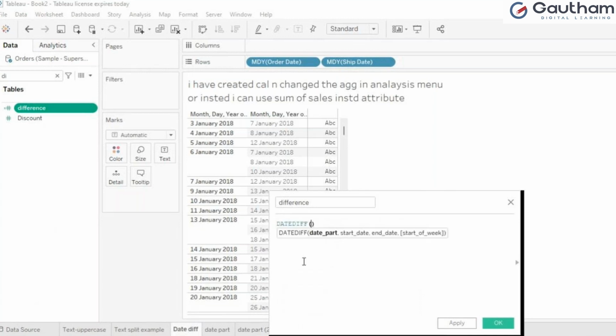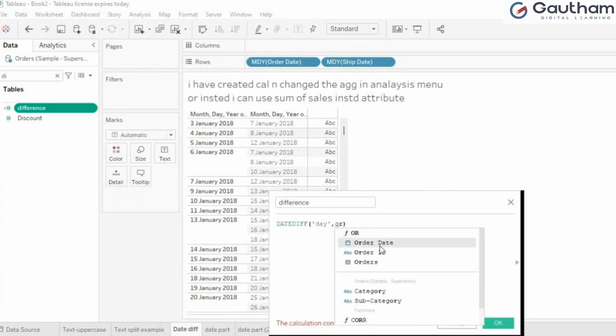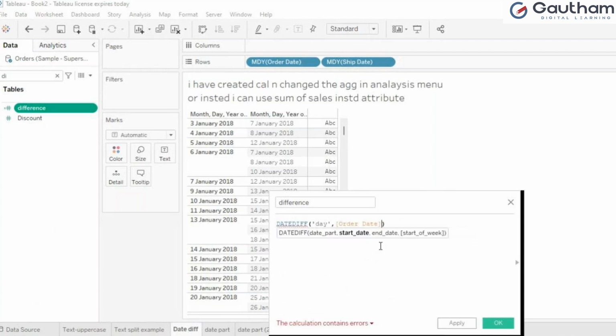What I have given: day, comma, order date. Just type the first letters, it will give automatically. And what more do I have to add here? Ship date. So give it as a ship date. Okay, one second, I have to give a comma here. Yeah, so apply and okay. So I just edited it, I didn't create a new one.